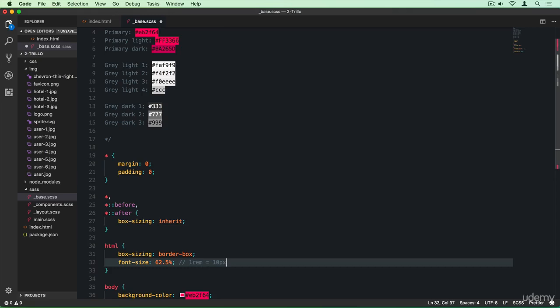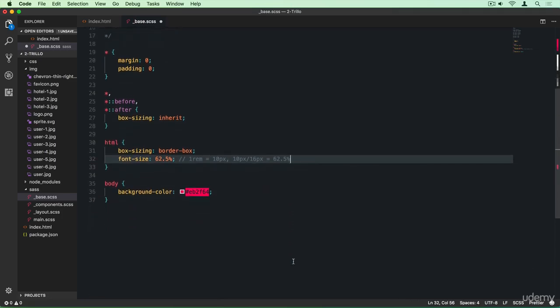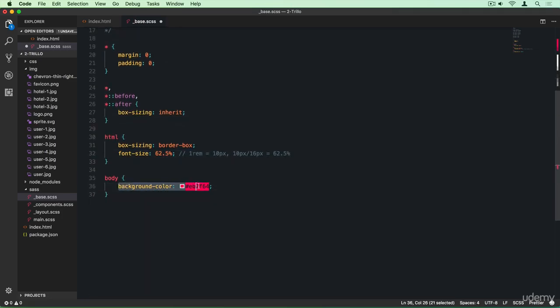And just as a reminder why it's 62.5%, that's just because 10 pixels, which is our target, so what we want, divided by 16 pixels, which is the browser default, results in 62.5%. Okay, so this is just a reminder for you in case you have forgotten how we reached this 62.5%, okay? So that is the HTML. Now we have the body here already, but this background color, of course, was just a test. And so what I really want to set here is the font family.